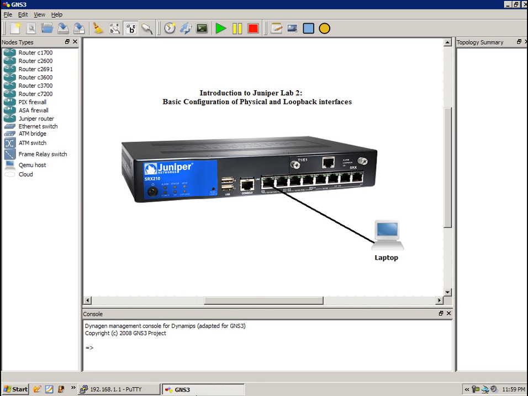We performed show commands such as show interface description, show interface terse, and also show interface, then the interface name followed by detail. We added an IP address to the interfaces, to the physical and loopback interfaces. We also showed you how to add multiple IP addresses on a logical unit. We also showed you how to use the rename function to change the subnet from a /24 to a /30.